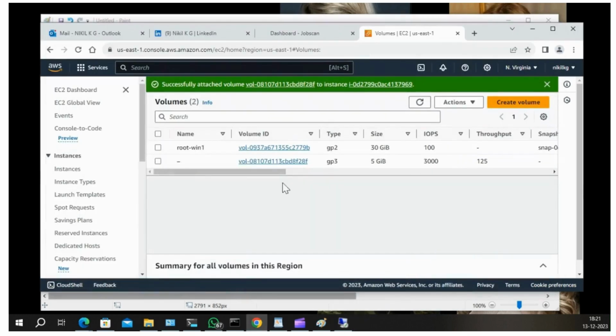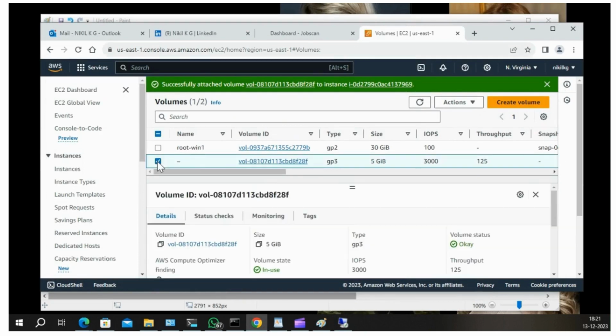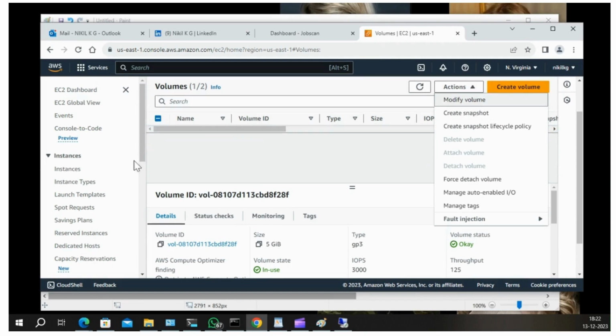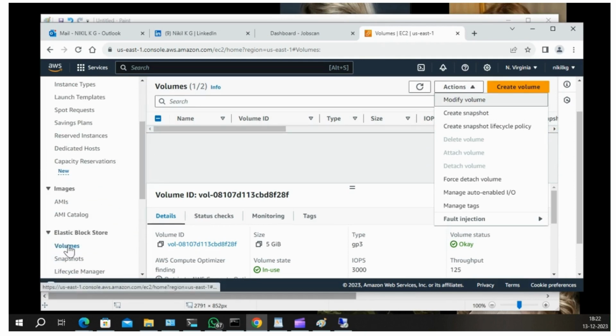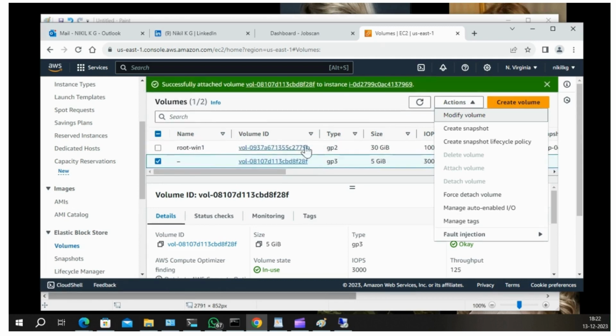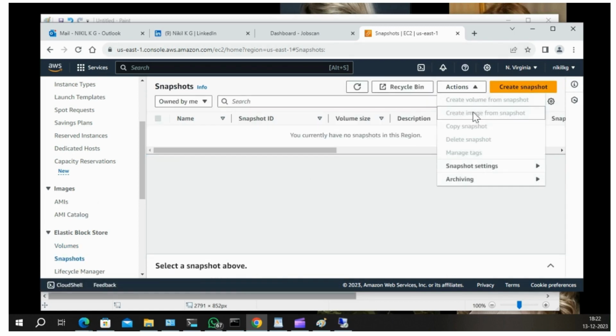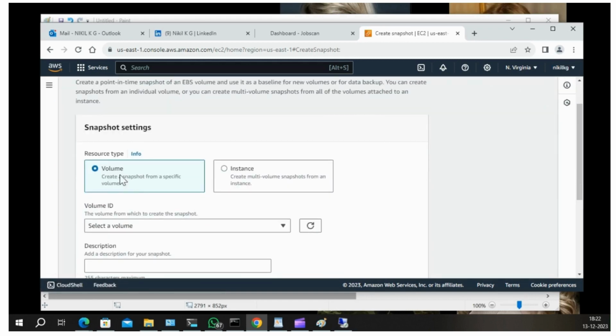Now what I'm going to do is take the snapshot of this volume. To take the snapshot, either under the volume section you can select the volume and under Actions create a snapshot, or from the snapshot service also you can take the snapshot. Here is Create snapshot, and there are two options when you create a snapshot.